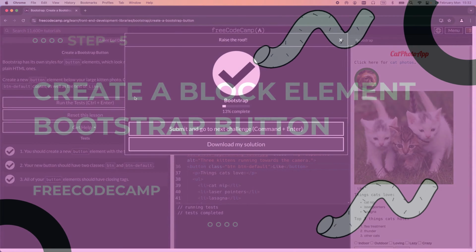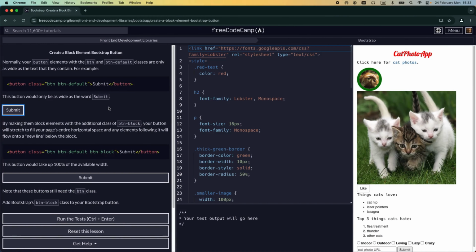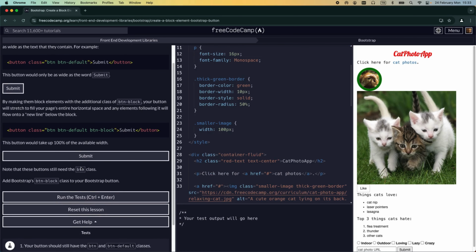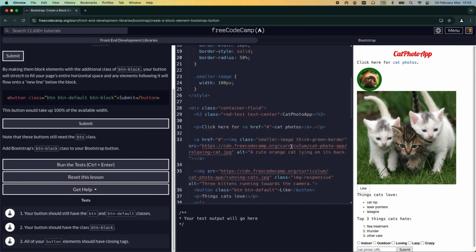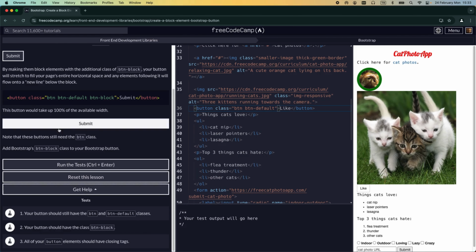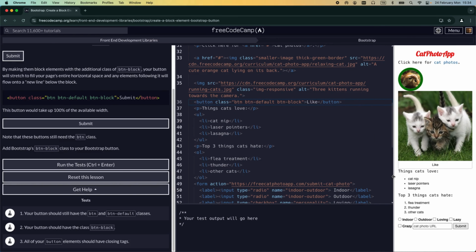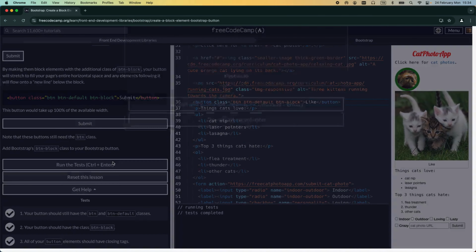We're taking a test. If it is a button, add a block to the button. We'll see what we're asked for. To our Bootstrap button, we need to add a block. As you can see, got it.